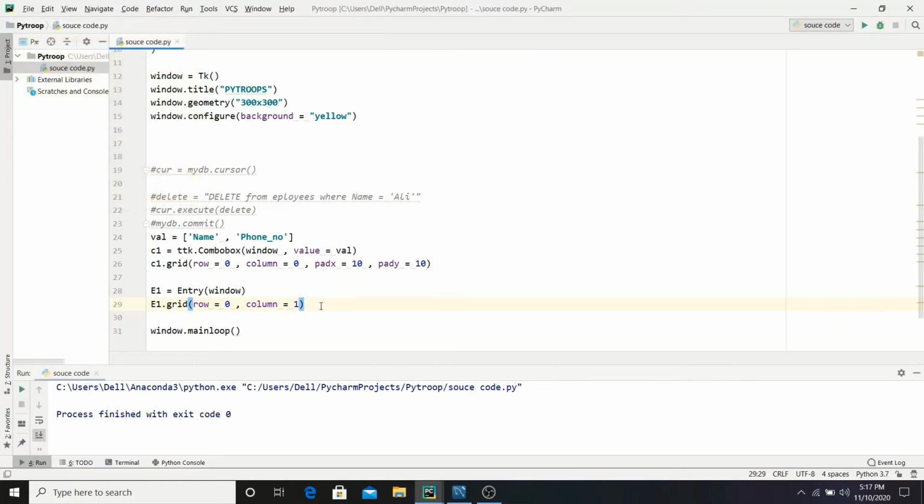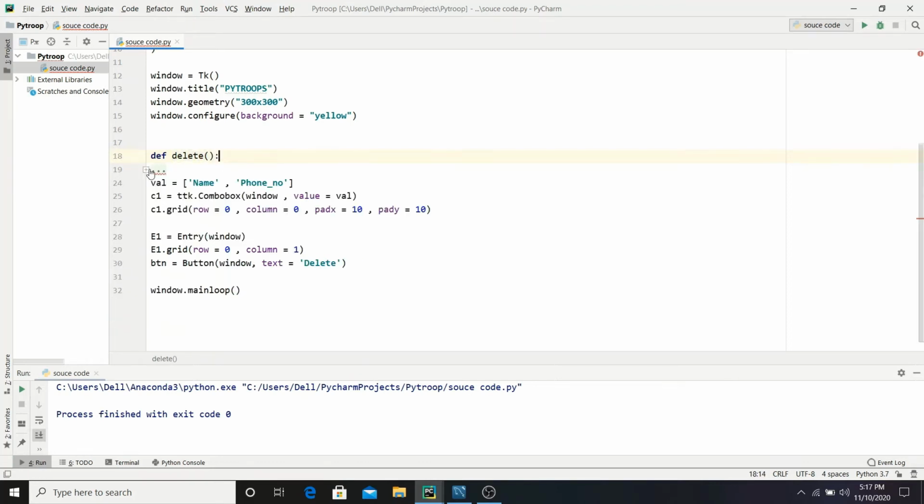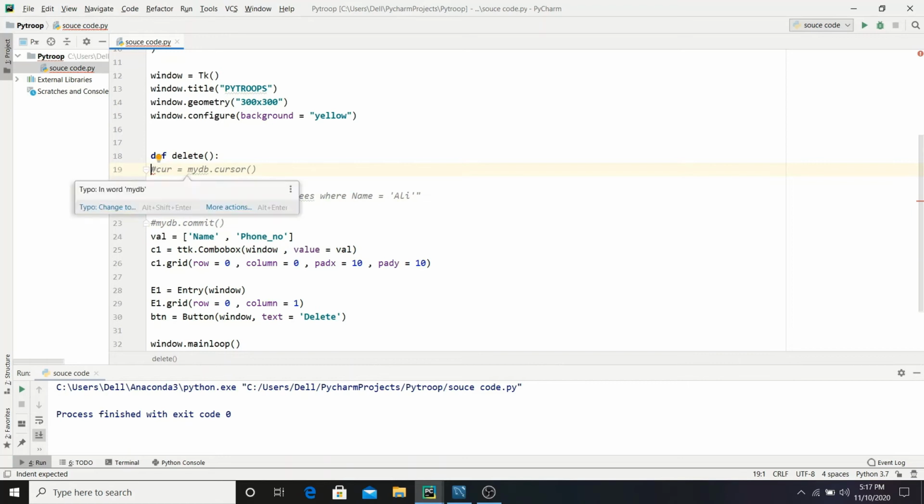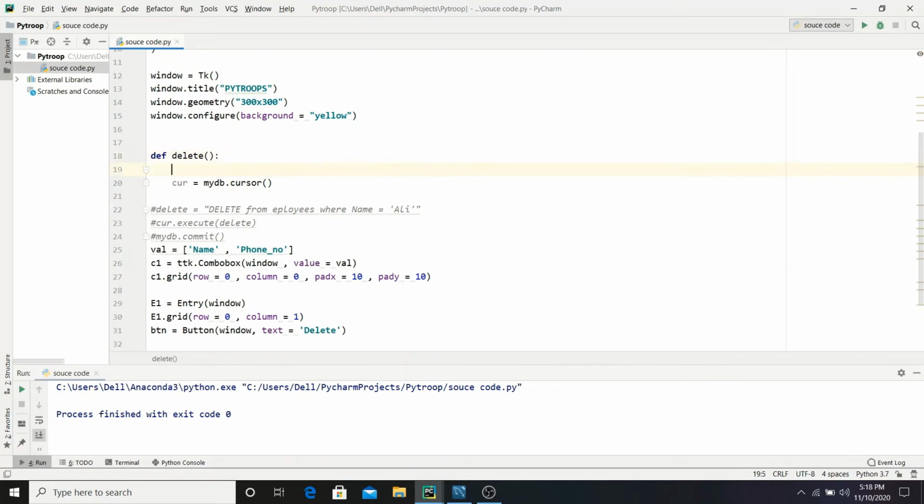Now create a button as well. btn = Button, pass the window, and the text of the button, let's say Delete. Now just create a function here: def delete, and get all the values inside the function. We have to get c1 and e1 inside this function.